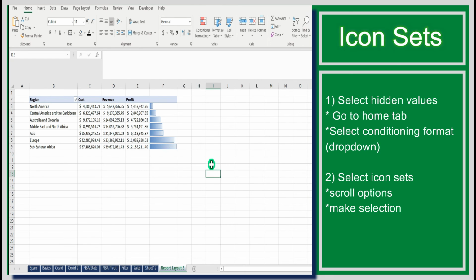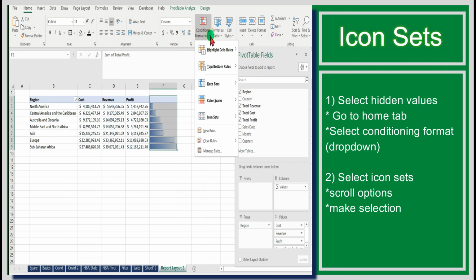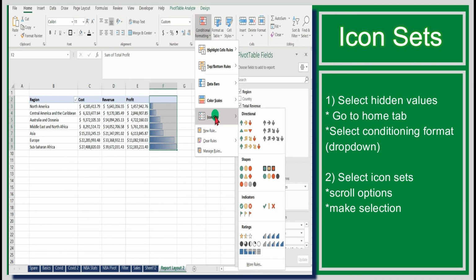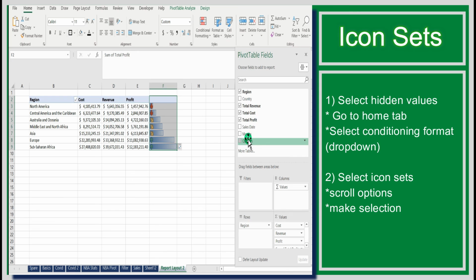So let's go ahead and assign an icon set, and then we'll wrap up the lesson. Okay, so again, let's make sure that our values are highlighted. Let's get the drop down from conditional formatting and say icon sets. So as I scroll through, you'll see different options. I can select arrows, I can select shapes, traffic lights, check mark indicators, and even stars. I'm going to go ahead and select the arrows. Feel free to choose another option.